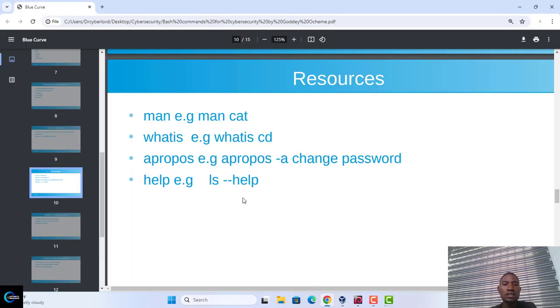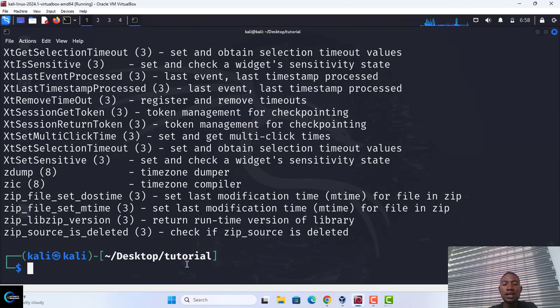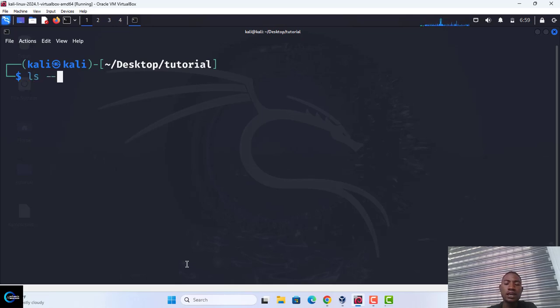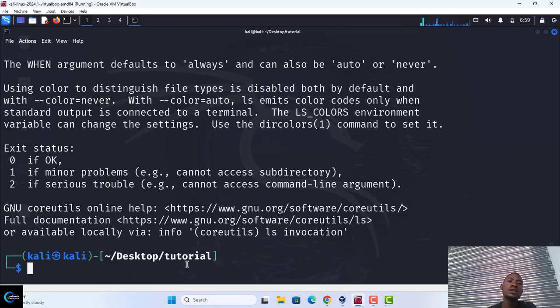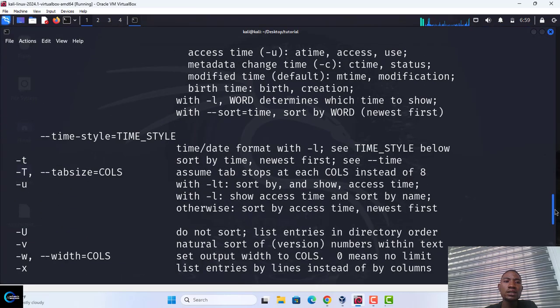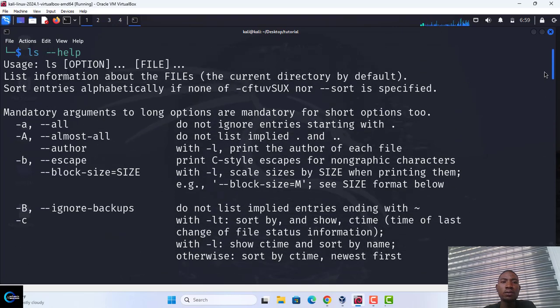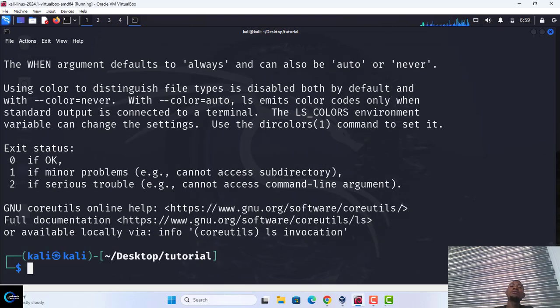The last one we'll look at is help. We have been using help for a while, but to understand it better, help gives you more information, just as the name goes, about a particular command. If I say ls --help, it gives me more help on that particular command, more information for reference purposes. So all these things are called resources. They are the system resources that help you to know more about the system itself.